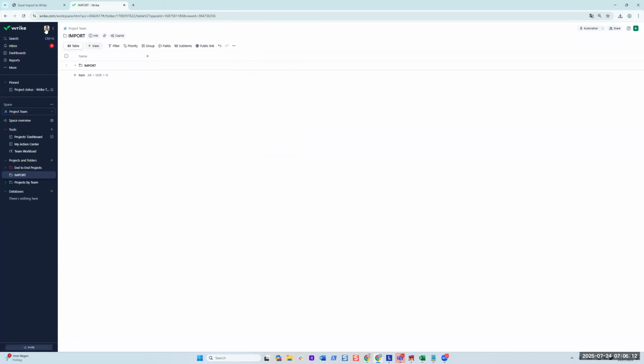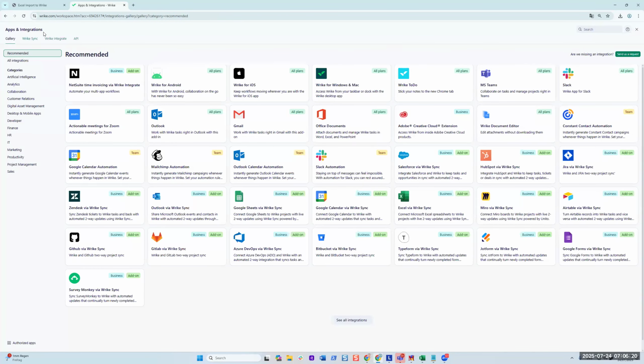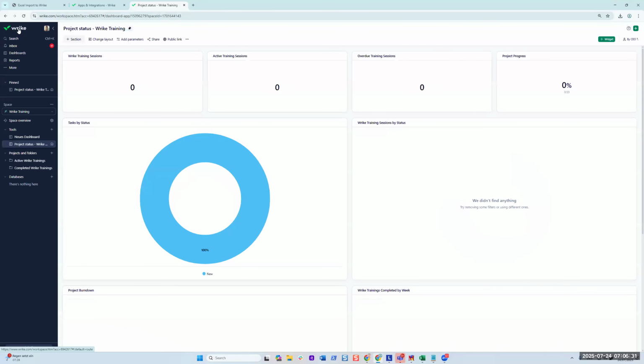Just to complete, it's also possible to import data via the APIs. So if you go to the apps and integrations and the APIs, it's also possible to import data, but obviously you need to have development skills or need to have a development resource.